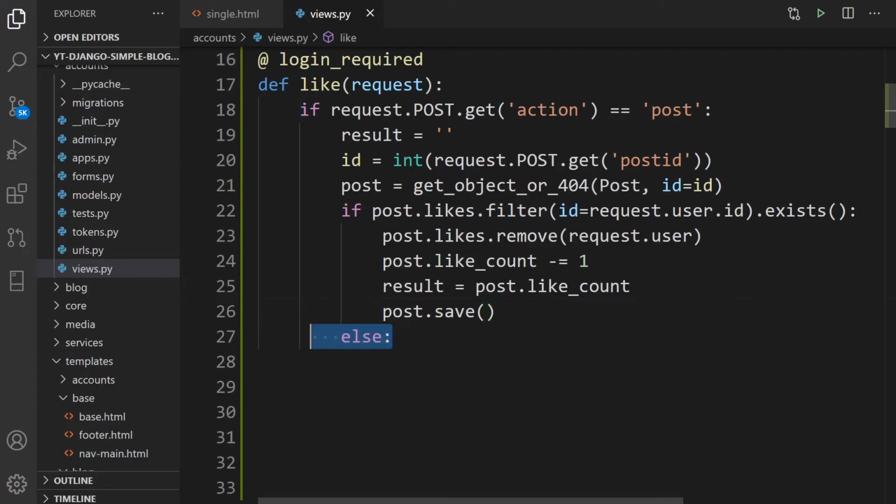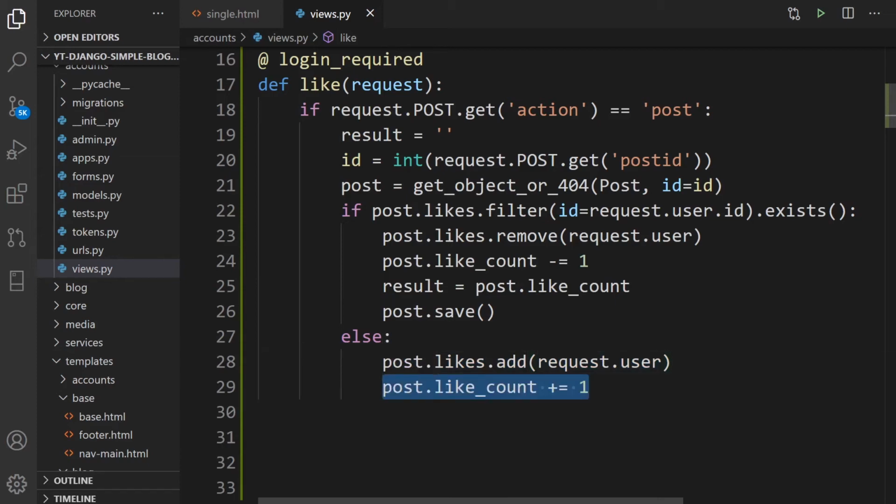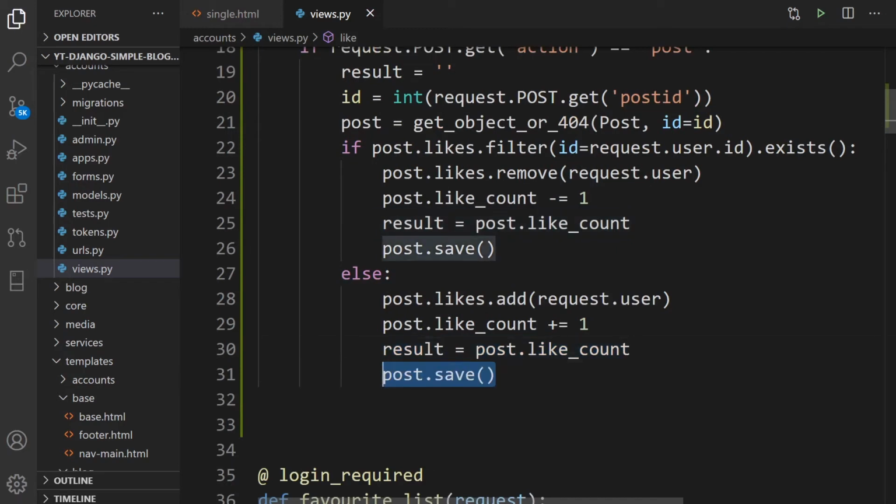Okay, so now we've got that in place, we're now running else. This else represents if the user hasn't liked this post before. So we've got this if statement here, and now we're saying, well, if they haven't liked it, we're going to do something else. What we're going to do here is say post likes add request user. So we're now going to add them to the field. And in addition to that, we're going to get the likes count and add 1 to it, and then save that in our variable called result. And now we have the new updated likes amount for that post. And then we go ahead and save.